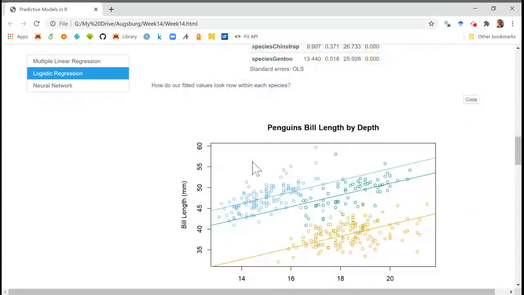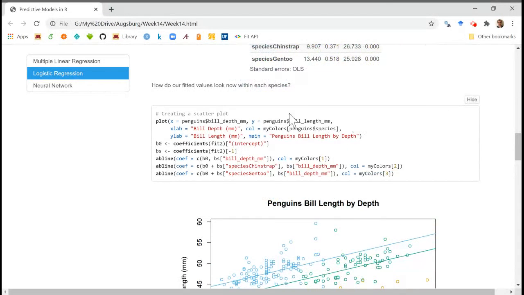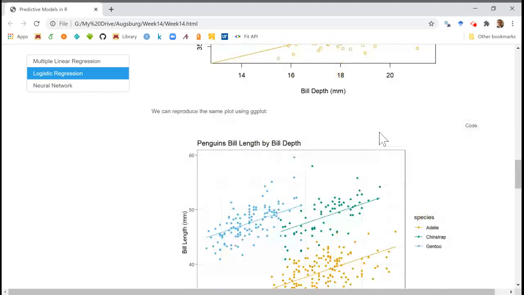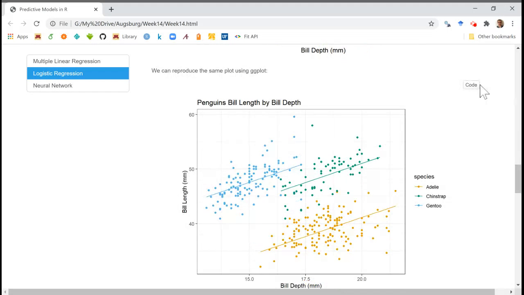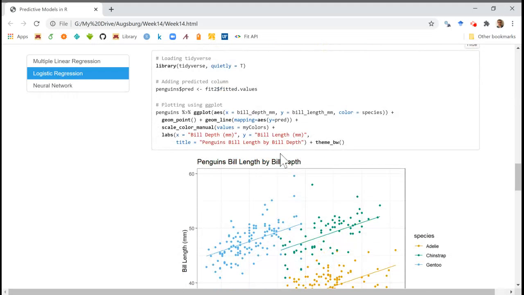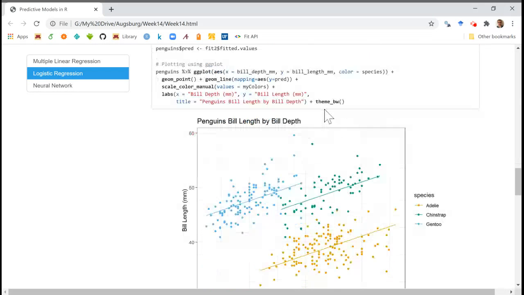And just if you're curious, this was using what we call base R code, because you don't have to load any extra packages to do this. Using the ggplot2 package, we can produce a similar looking plot where we have lines for each subgroup.